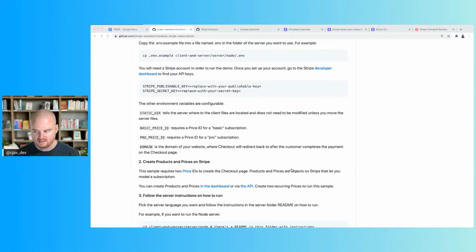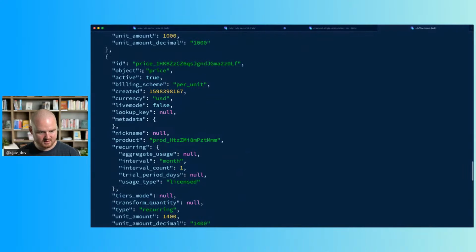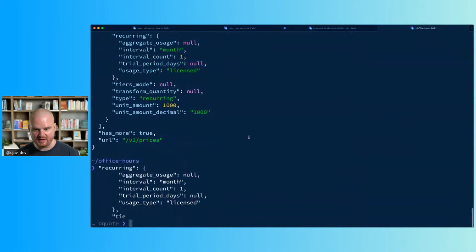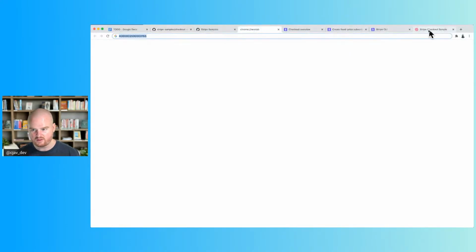And then the pro price ID, we'll just find one that's a little bit higher than $10. So $14, sure. Again, a monthly price. I'm going to come back over and say pro price ID is equal to that. Okay, so now we've got these two things set, and our domain is going to be localhost 4242. All right, let's restart our server and see if we are getting back what we expect when we make that setup GET request from the browser.